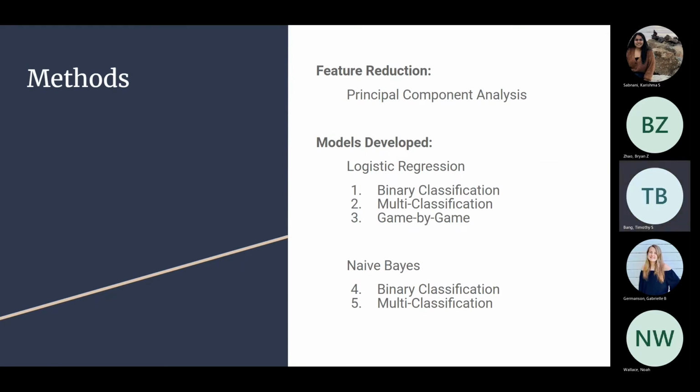The methods we used included feature reduction with PCA, as well as various different logistic regression and naive-Bayes models. For both, we created a binary class and a multi-class model. For the logistic regression, we also implemented our unique game-by-game approach.